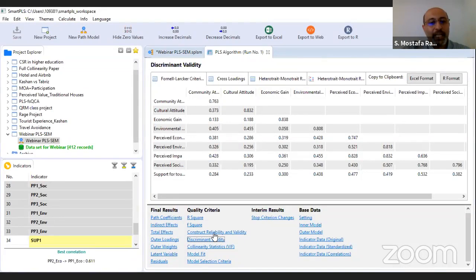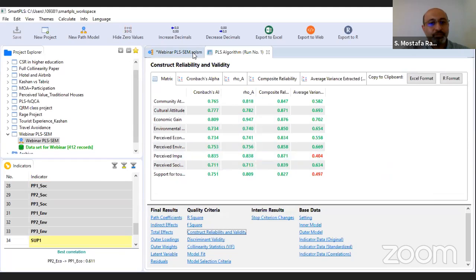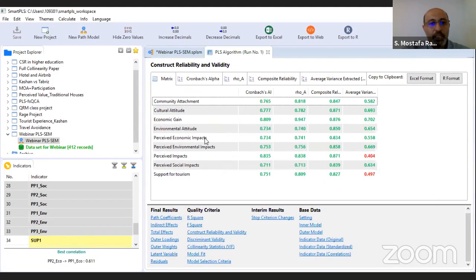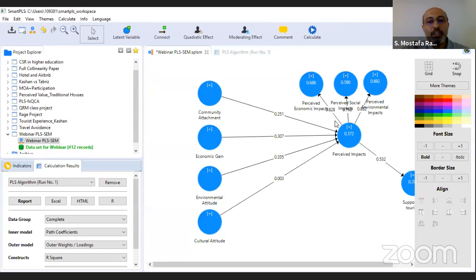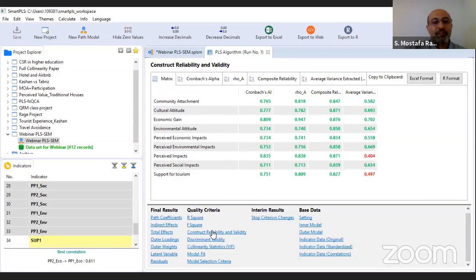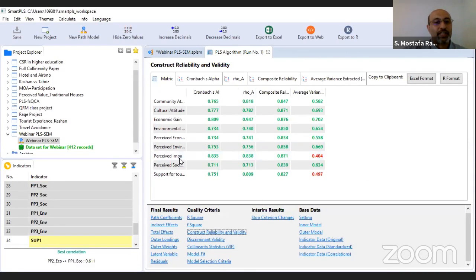But here, if we look at construct reliability, for perceived impact also we have these data. We have this result for second order. But the result of second order using repeated indicator is not valid result. So we cannot use these criteria for assessment of second order construct, for assessment of perceived impact.